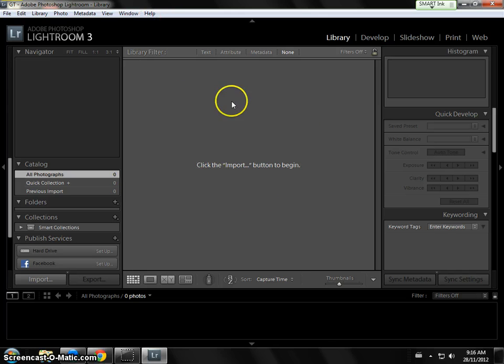This is where you're going to have your pictures, and then you have all those little panels over here that make a huge difference. This is the library. This is where we're going to start to work, the develop module. You can create slideshows. You can actually print from this, which is a really good place, and you can put it onto the web. You can also have some plugins, like Facebook. You can put it onto your Facebook account directly.